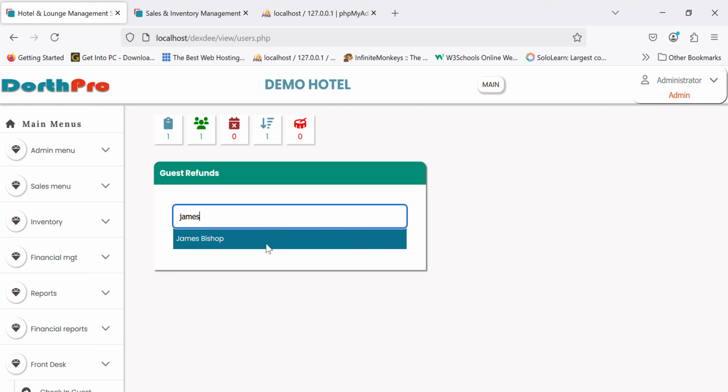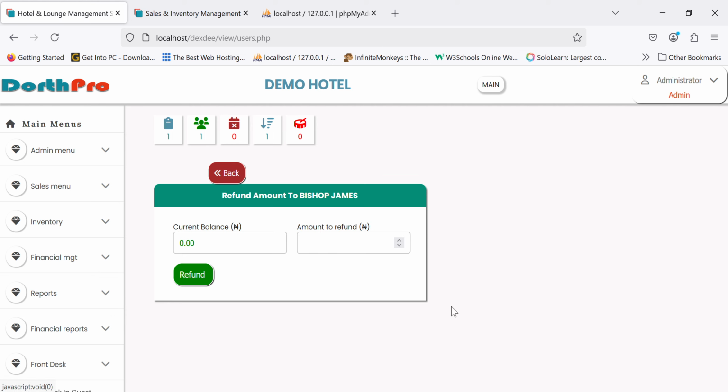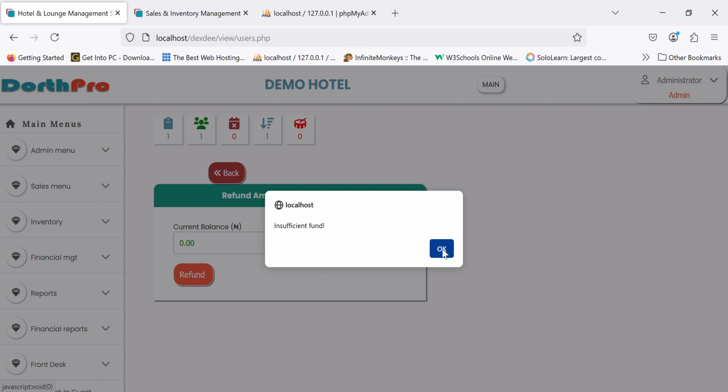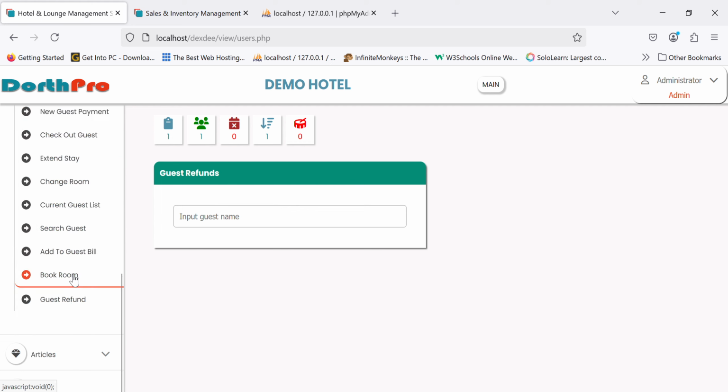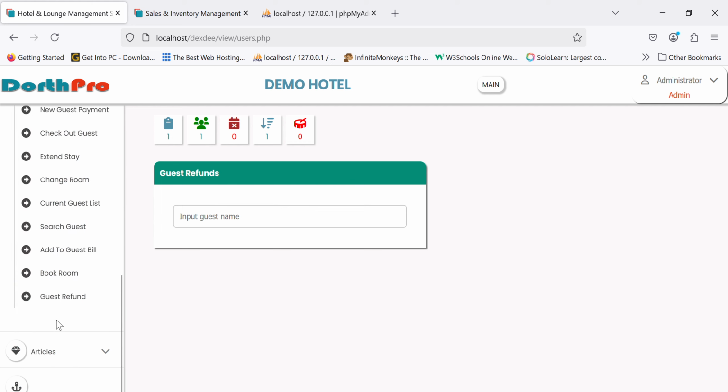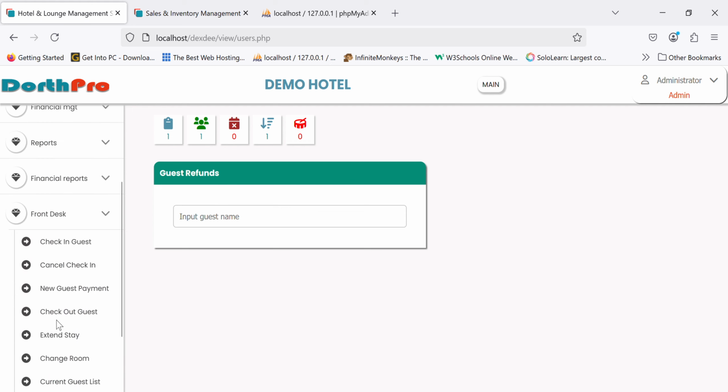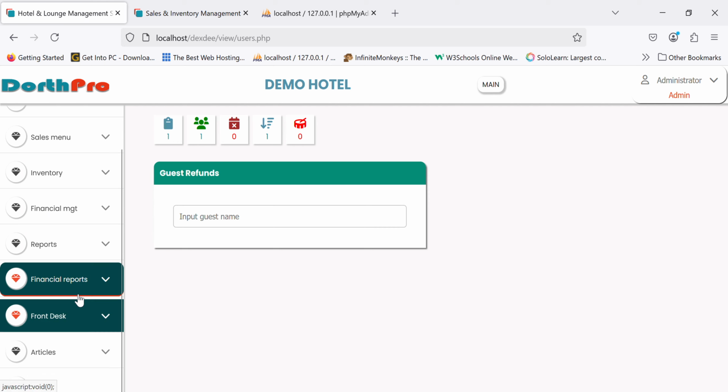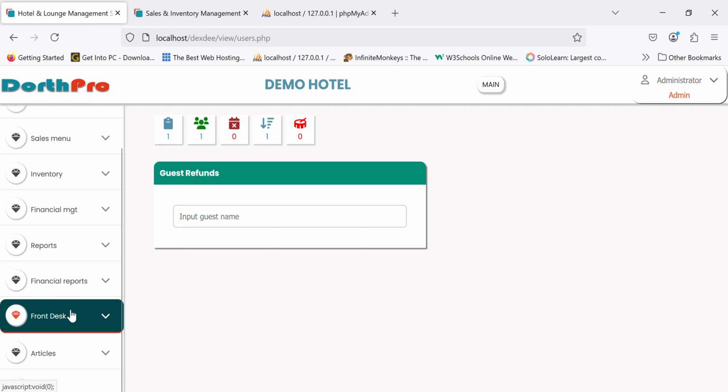You can select the guest name and you see the current balance is 0, right? There's no money to refund. But assuming there's money to refund, you just type the amount, then you click on refund, right? Insufficient fund, you cannot refund money to that guest. So the system keeps record of this refund that you do. So that's basically it about the front desk officer, right?